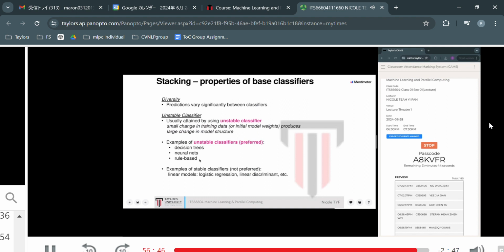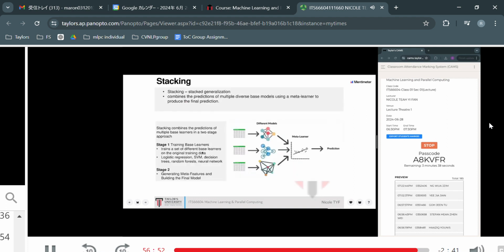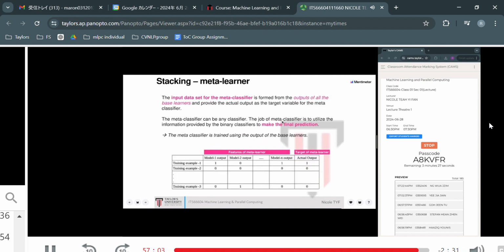Okay, these are the properties of base classifiers. Now, just earlier we mentioned that the output of every single model is going to be the input of our meta-learner. So how does this look like? The input data set for our meta classifier is formed by the output of all the base learners. This is what it looks like.